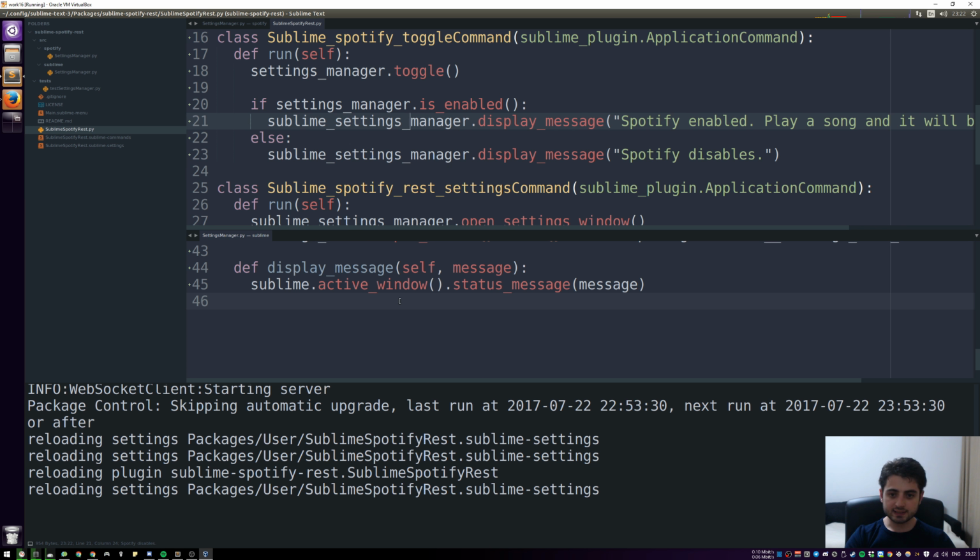Actually, let's close the console. There we go. And from here it should be the same thing, right? Because it's the same code. Boom, Spotify disabled. Spotify enabled, play a song, and it will be shown here. All right, so that's it for this time. Actually, no, let's commit all of that.